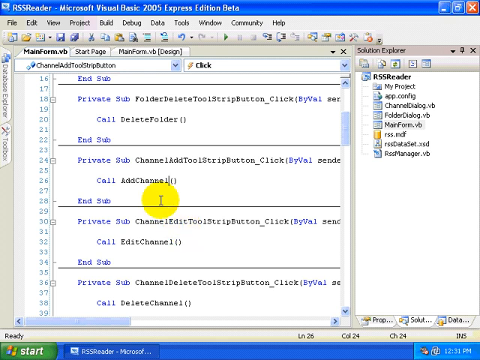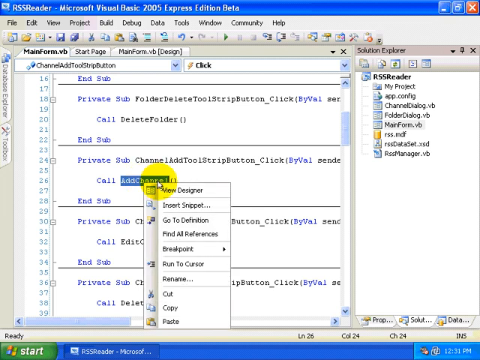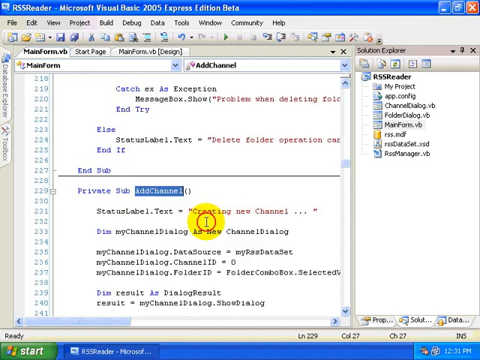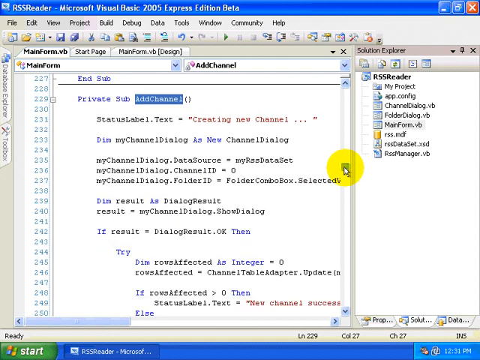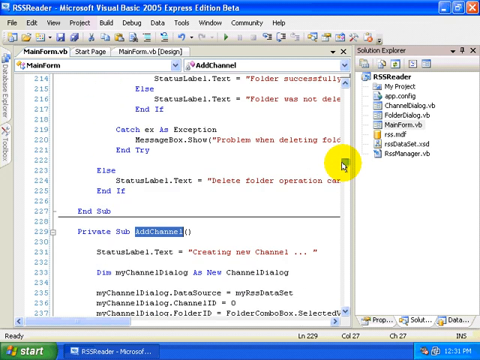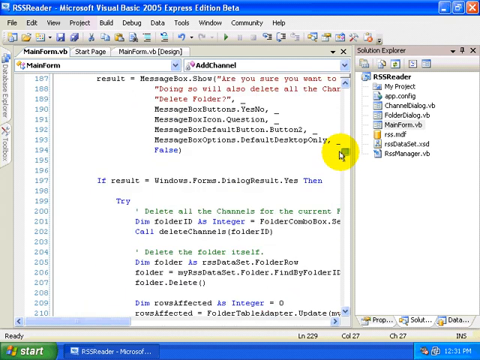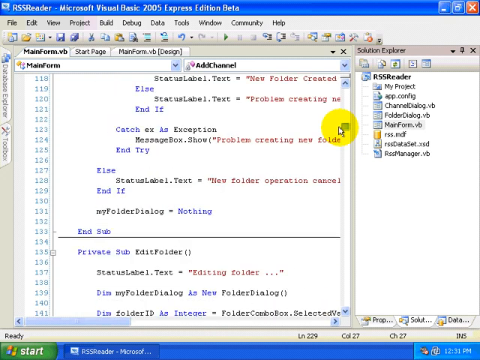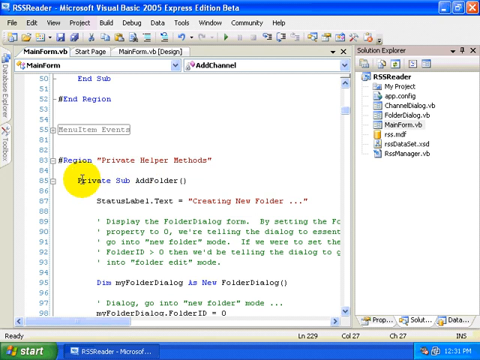Now, if you're new to programming in the Visual Studio IDE, what you can do to find this helper method is to just select it by double-clicking the word, then right-clicking and select Go to Definition. This will take you to the part of code where that particular method is stored. So you can see here that this add channel private helper method is in a section that's been expanded because we went to it. It was in a region called private helper methods.